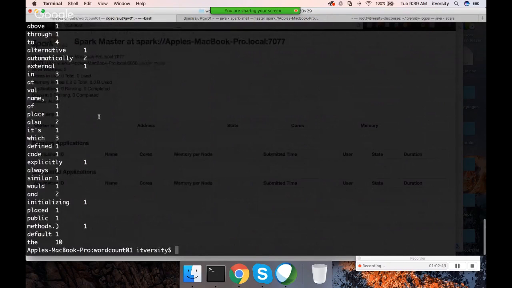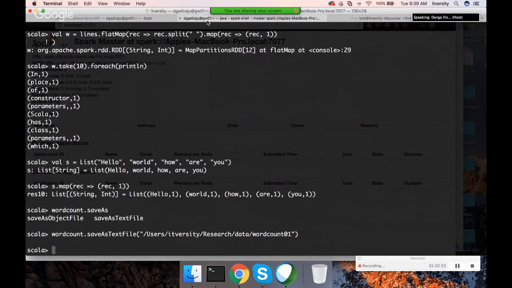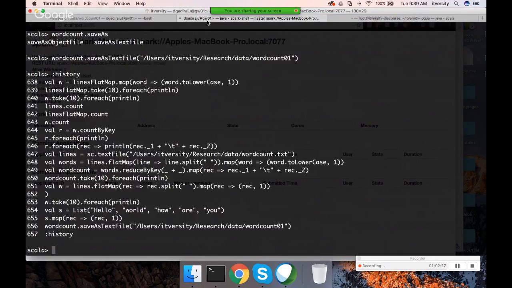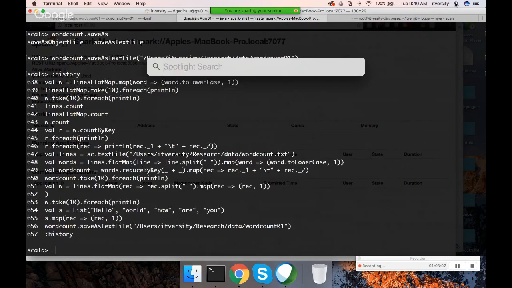Okay, so this is the end-to-end implementation using the REPL. Now using this code, we want to develop using IntelliJ. That's what we will do typically. So I'm opening IntelliJ here.